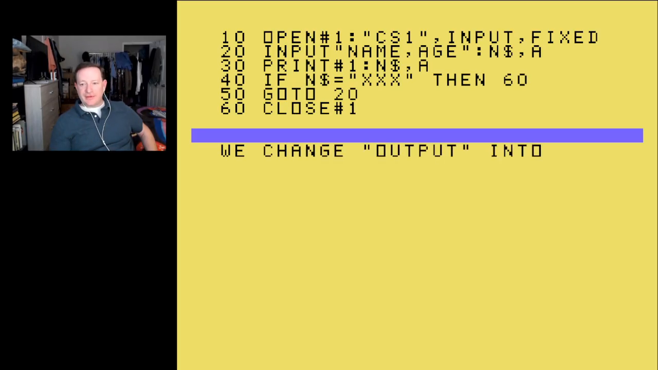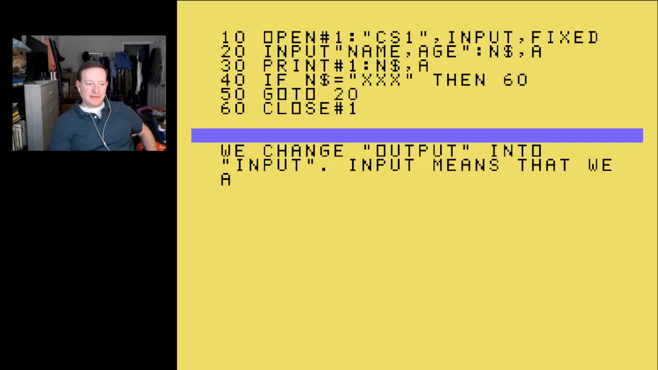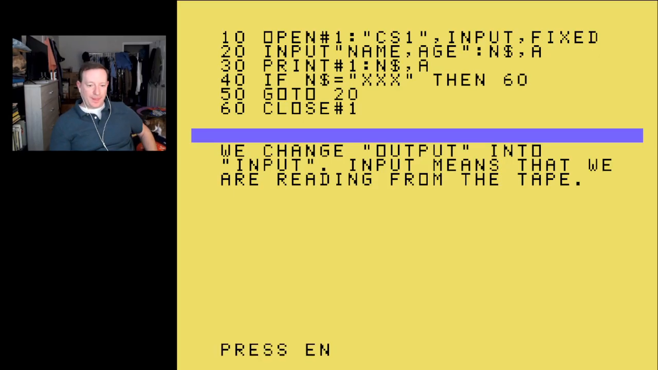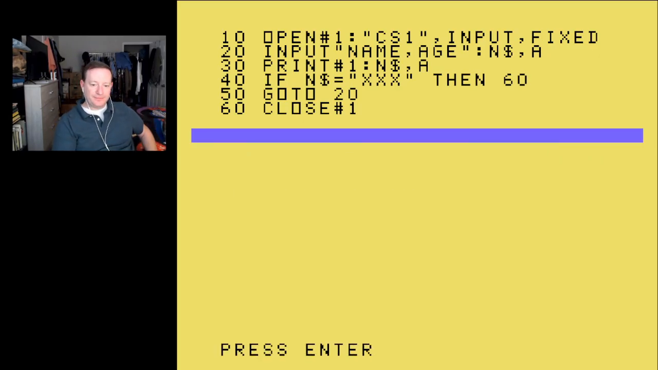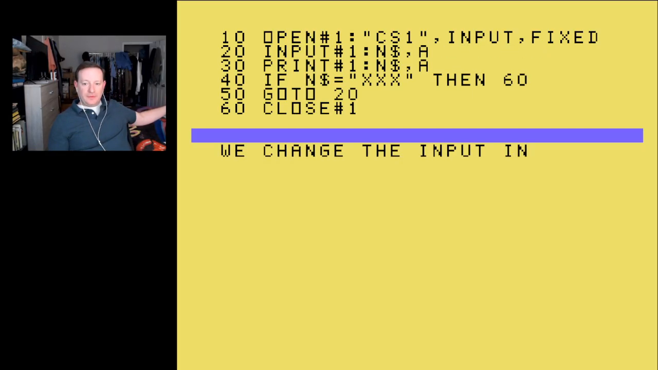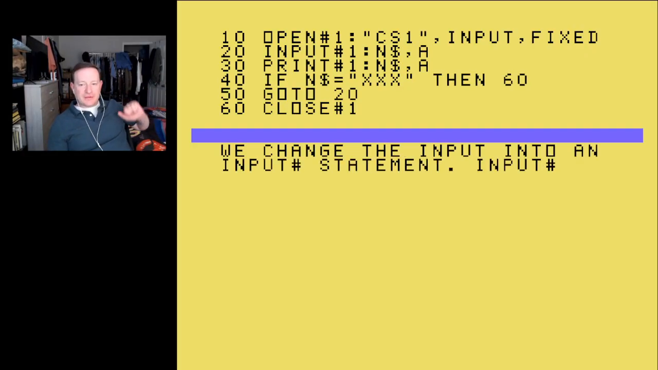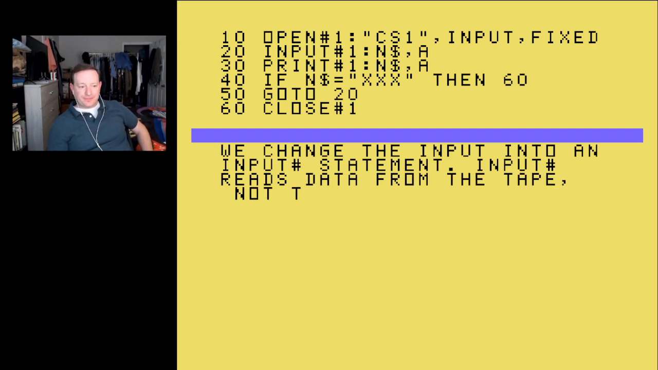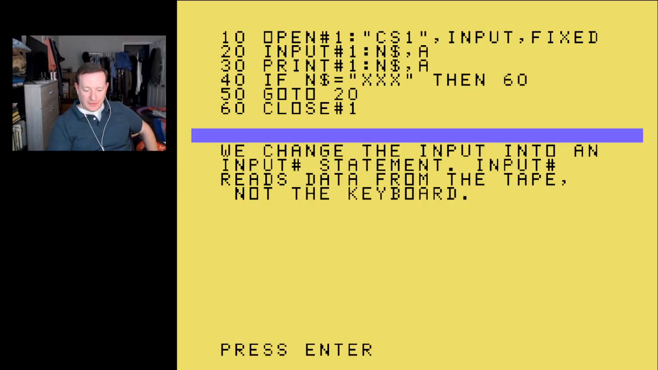We change output into input. Input means that we are reading from the tape. Okay. We change the input into an input pound statement, or input number. Input pound reads data from the tape, not the keyboard. Got it.